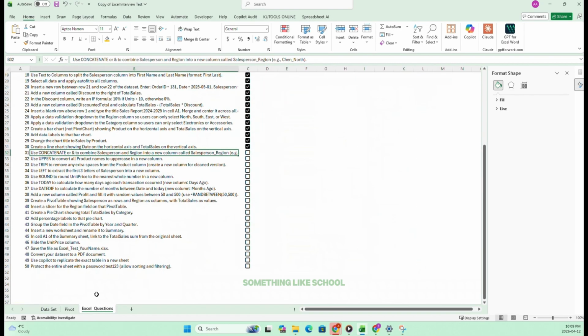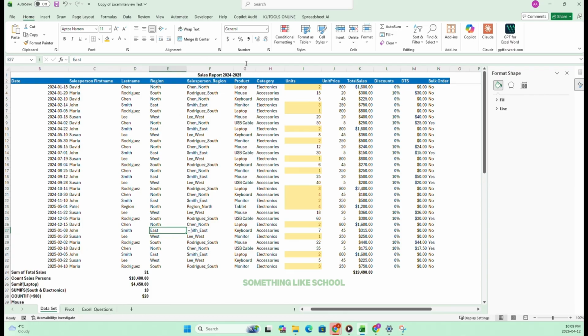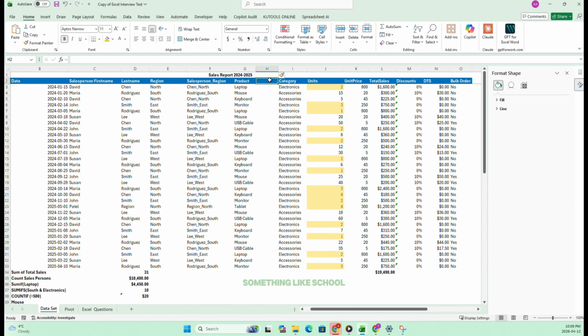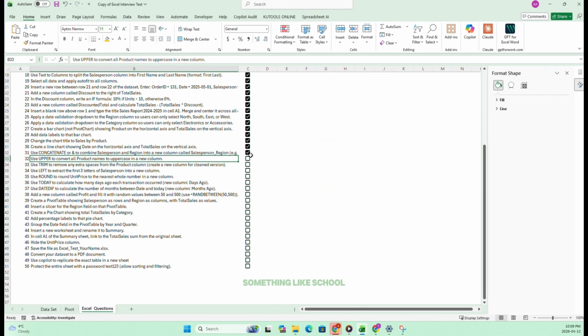And it's done. The next question is: use UPPER to convert all product names to uppercase in a new column. These are the product names. To create a new column, you can do Control Plus or go to Insert and insert a new column. So it says products in uppercase. I'm just going to do equals UPPER, open bracket, the text, then we drag down, and that is done.